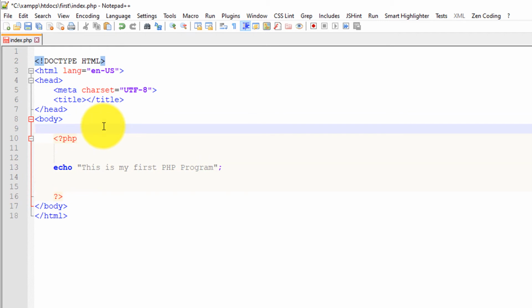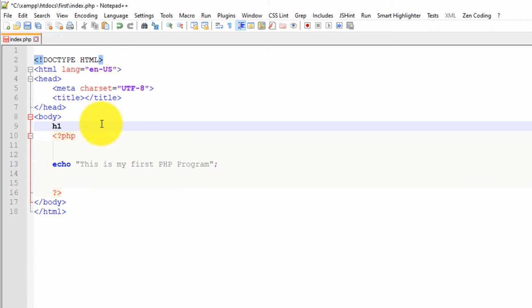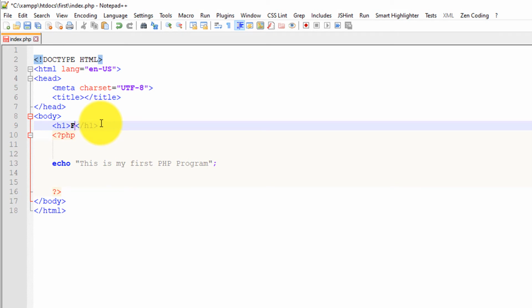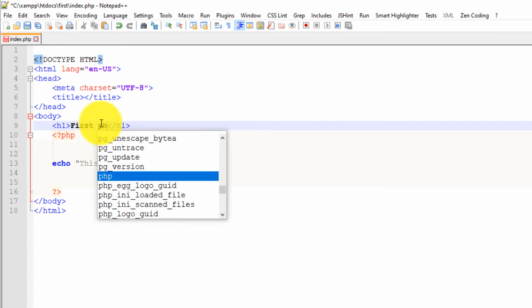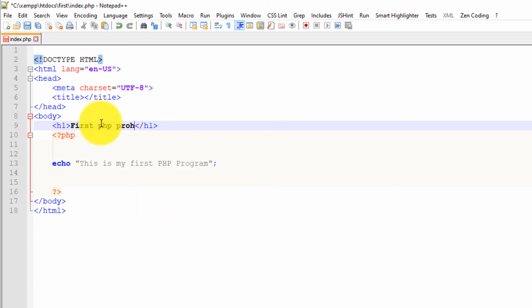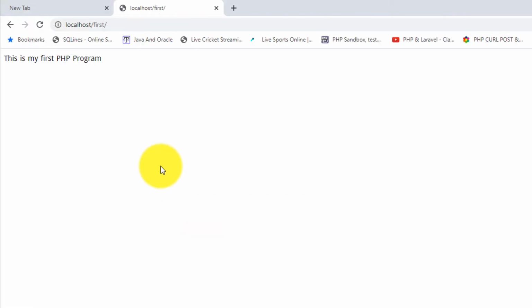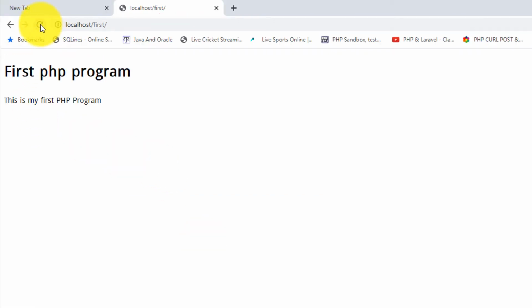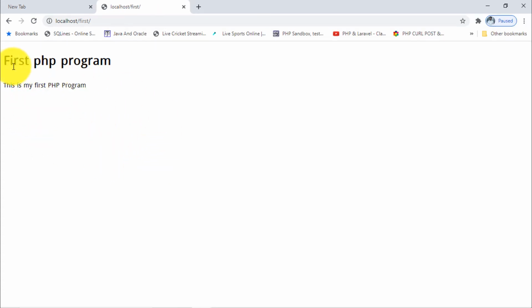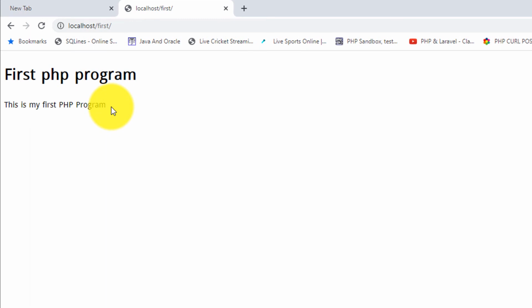Okay, in the body tag I am writing a heading tag. I am writing first PHP program. Okay, now save the work and open the browser again and refresh the browser. Okay, you can see that it works perfectly. It shows the heading, first PHP program, and then shows the string, this is my first PHP program.